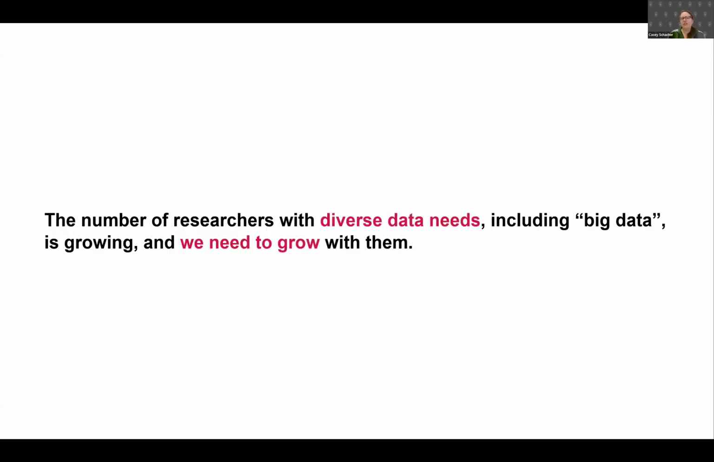Before we move into actually describing our services, I want to frame it with the problem we're trying to solve. It's a good problem. It's absolutely a good problem, but it does create some challenges. So the problem is this: the number of researchers on campus with diverse data needs, and this includes, and I would say especially, big data needs, is growing, and we absolutely need to grow our services with them. And you may have heard about an initiative to embed more artificial intelligence expertise within campus and do more in that space, and that's only going to continue increasing these needs.